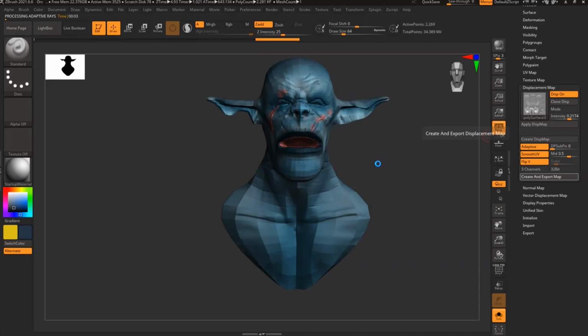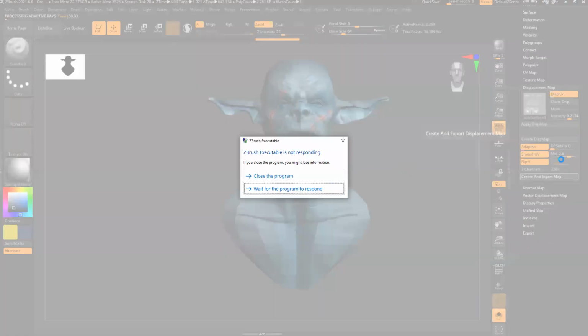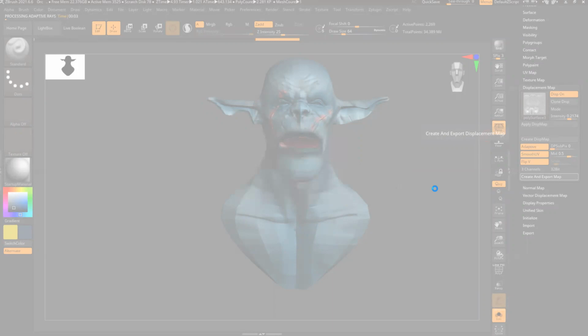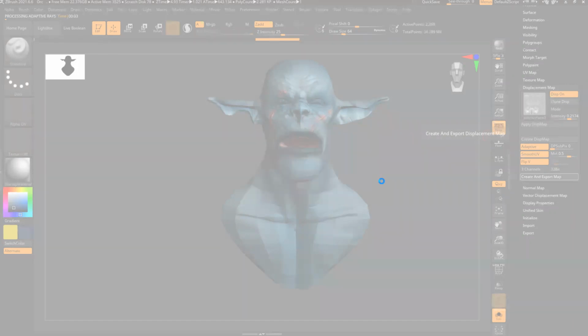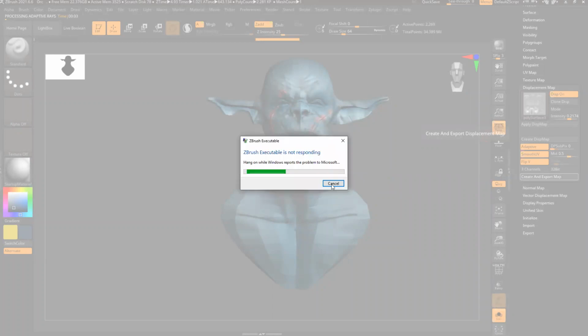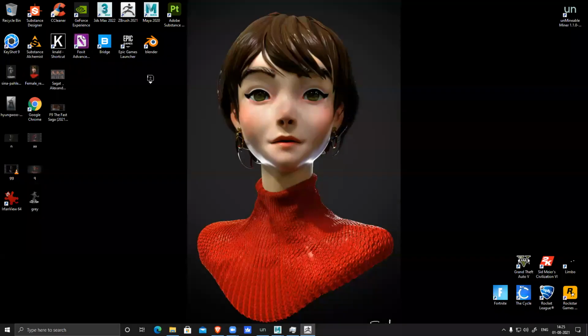Oh, sorry, my bad. I clicked on create, so it's recreating the map again. I should not have done that.